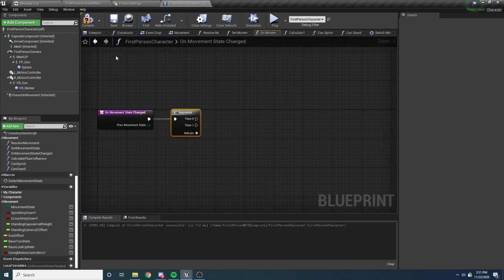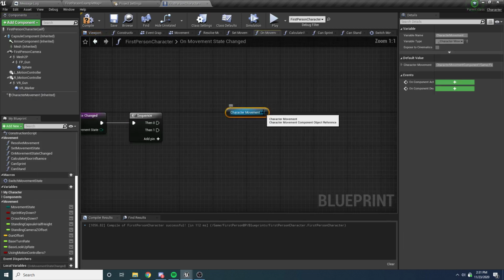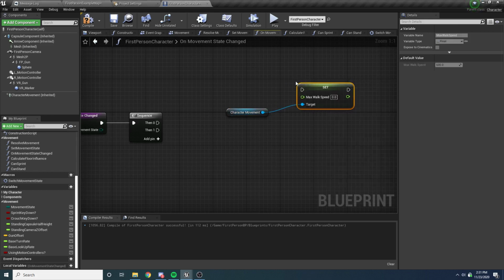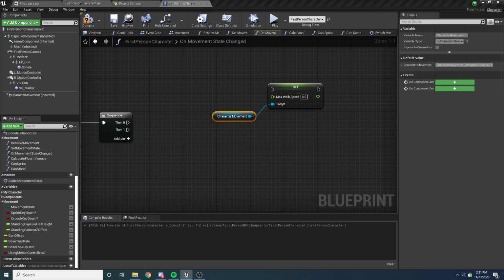So the first thing we want to do is adjust the speed of the character, because obviously if we are sprinting or walking or crouching, the speed of the character needs to change. So to change the speed of the character, we can drag in our character movement component, and we can say set max walk speed. And so whatever we pass here is going to basically be the speed that he can move at, whether he's sprinting, walking, or crouching.